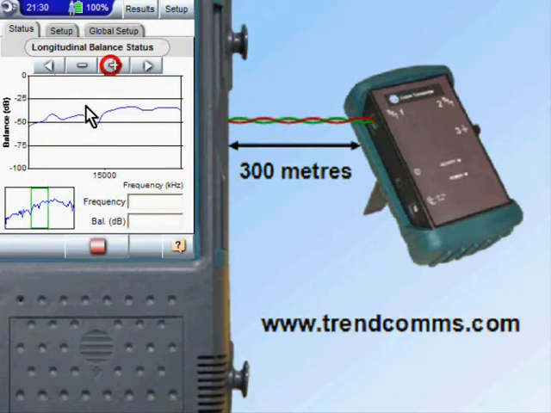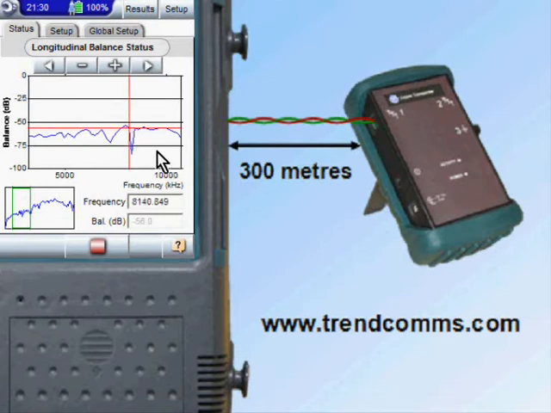You can see more detail by zooming in. And by clicking on the graph, you can get a value at a specific frequency. All of the tests work in the same way.